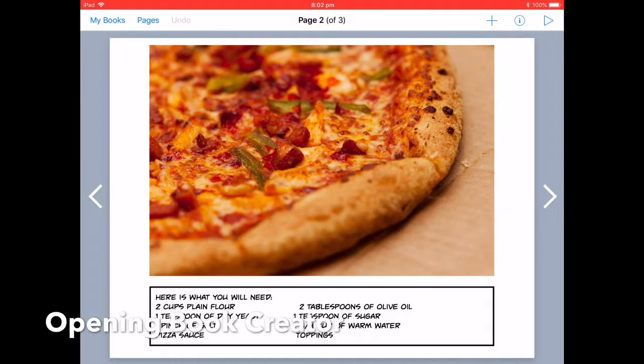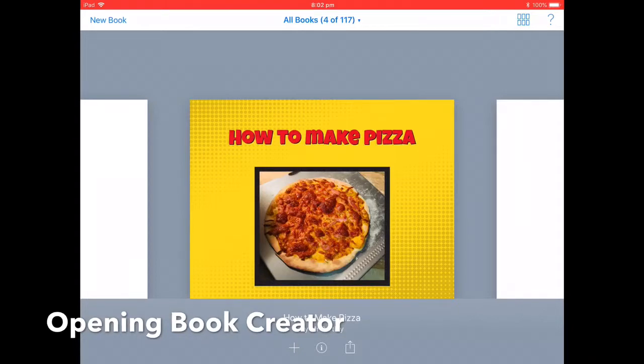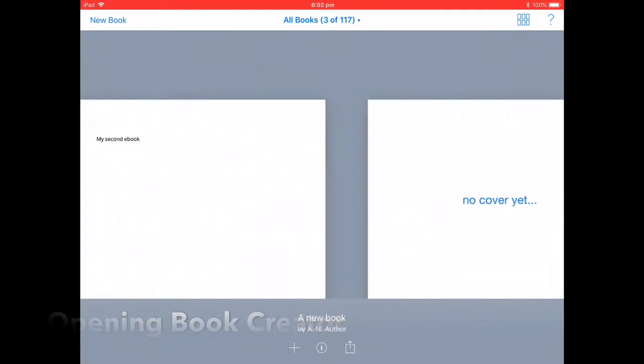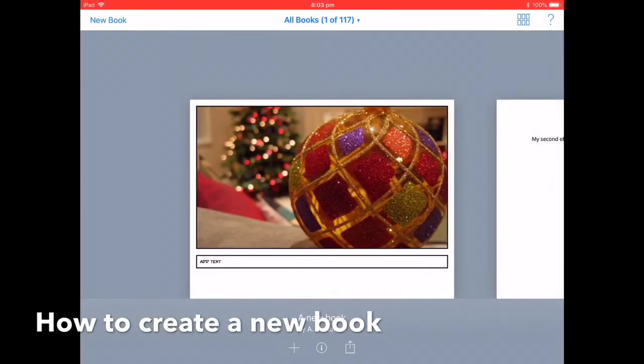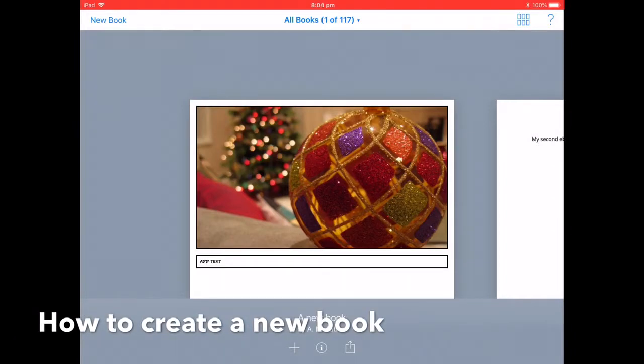Now, to get back to the bookshelf, we need to use the menu item at the top that says My Books. When I tap that, it takes us back to the bookshelf where all the books are. Next step is to create a new book. Where the term My Books was in the top left-hand corner, there is now a new phrase there, New Book. This is the easiest way to start a new book in Book Creator.